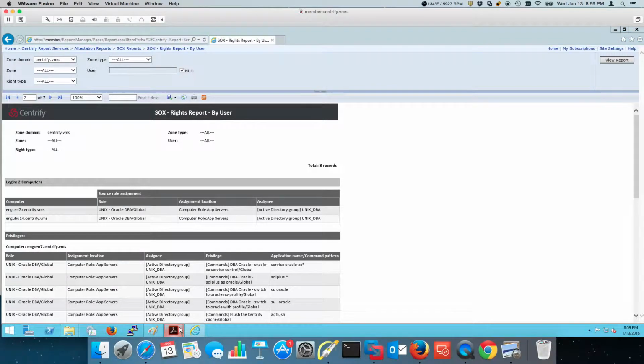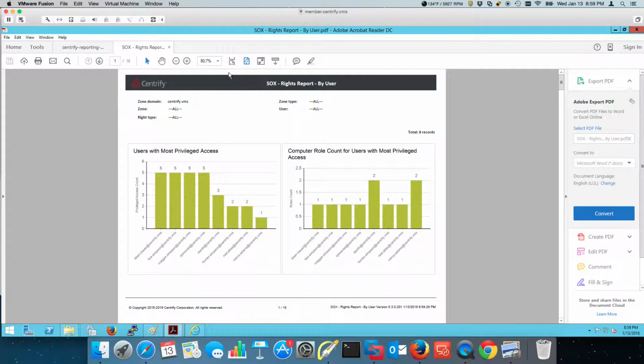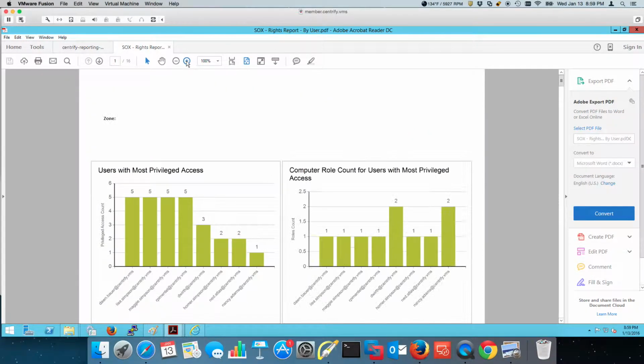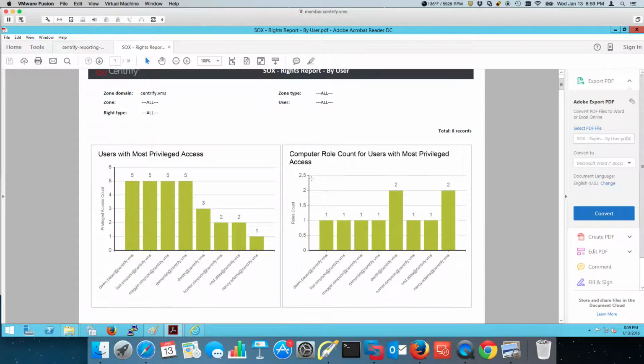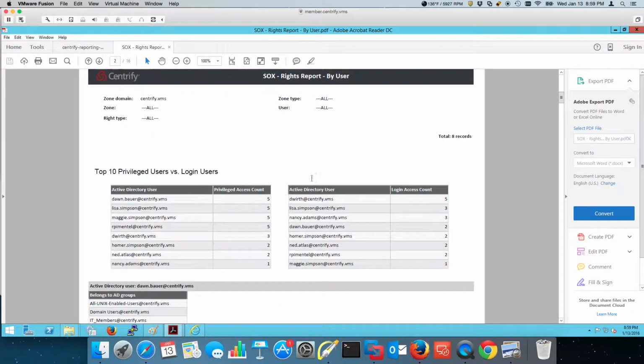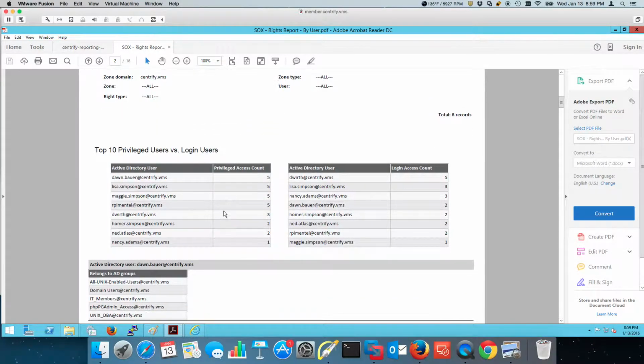So let's look at our report. I exported this as a PDF, like I said. So this report right here is in the context of users. The first thing you'll see is it's going to show me the users with most privileged access. So it's a nice bar chart here, the users with more roles. It's going to give me a top 10 privileged users.